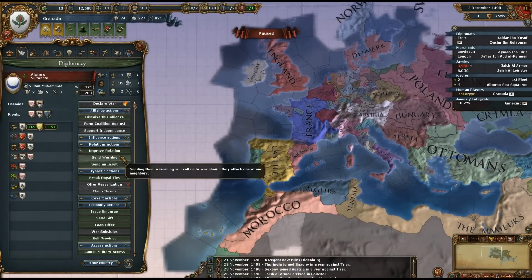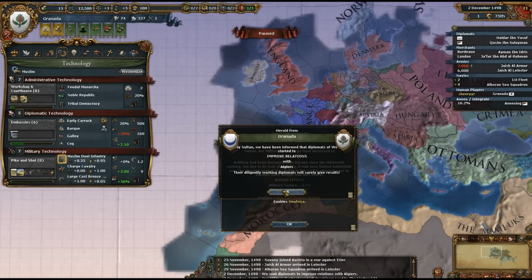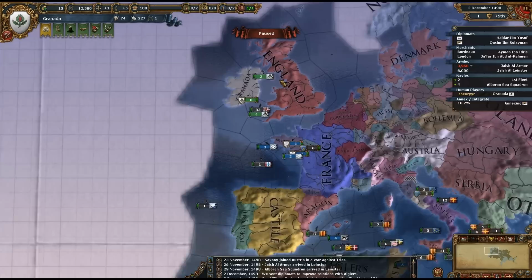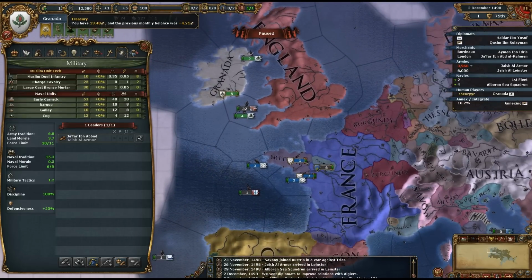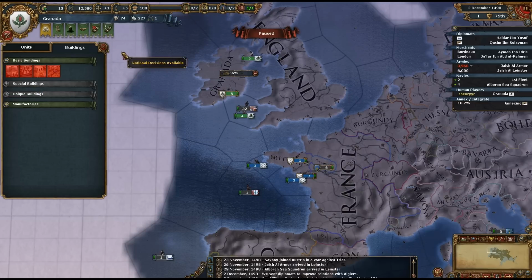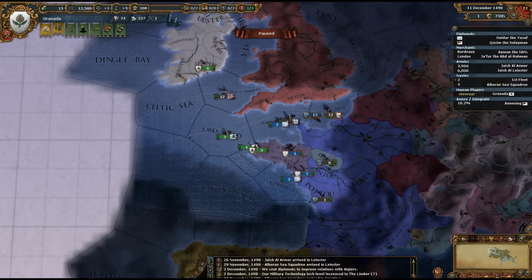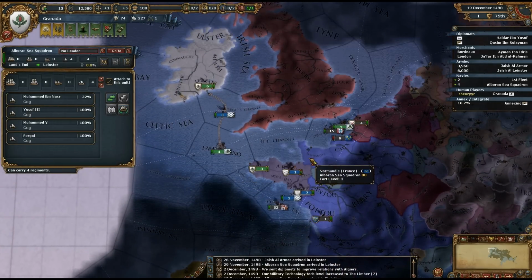Good relations back up with Algeria in the meantime. Tech up time? Yep, military tech. Nice. More tactics, more fire, and more fire. Oh, that also means we can use cannons now? We can build cannons now. Oh my god, build one cannon. Oh man, I can't afford it, but I want to build a cannon. Can you imagine Granada with cannons? Oh, yeah. Fuck yeah, Granada with cannons.